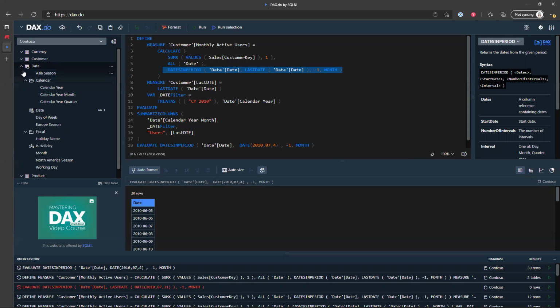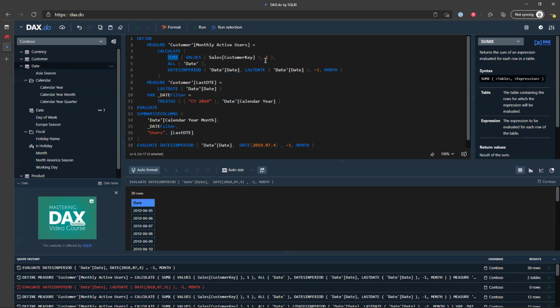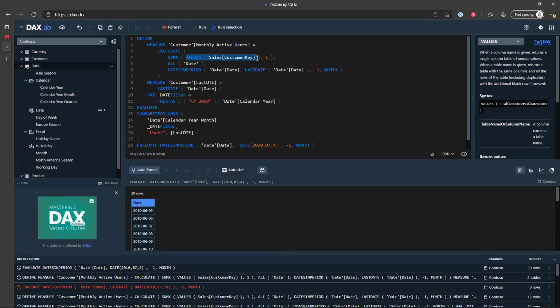Is it related to the value in that customer key? Are you saying the customer key is 1? What's the purpose of 1 on that line? It's part of the SUMX. Remember, the first parameter is a table, and that's what this table is going to provide: the values of customer key. Then it's going to sum the value of 1 together for each row.